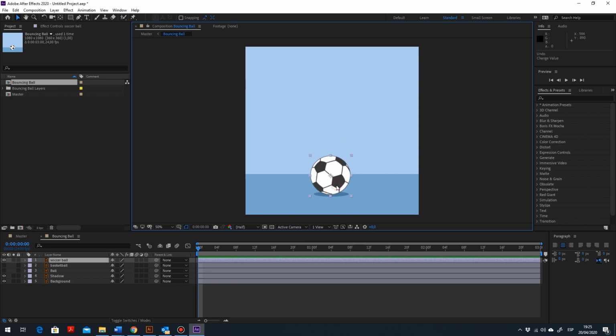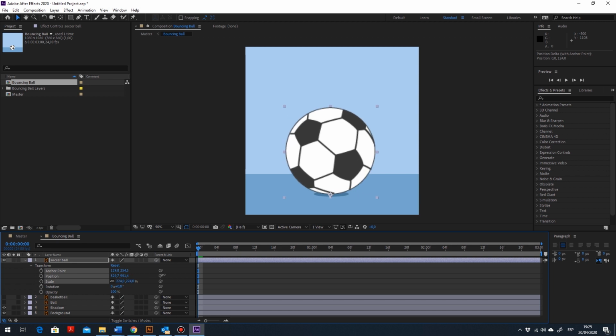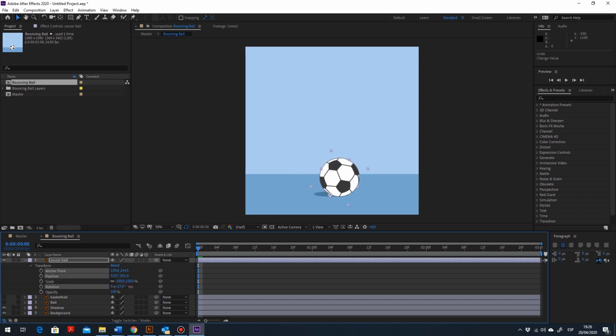Before we start animating, select the soccer ball layer. Then, select the pan behind tool and place the anchor point at the base of the ball. As we will animate the scale later, we wanted to take that point as a reference. Now, open the transformation properties of the ball. All these properties can be animated. We can also modify its values directly from here.